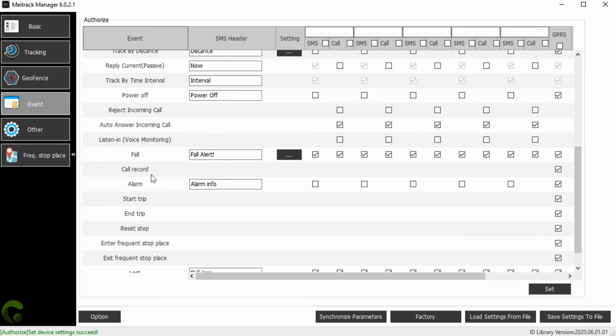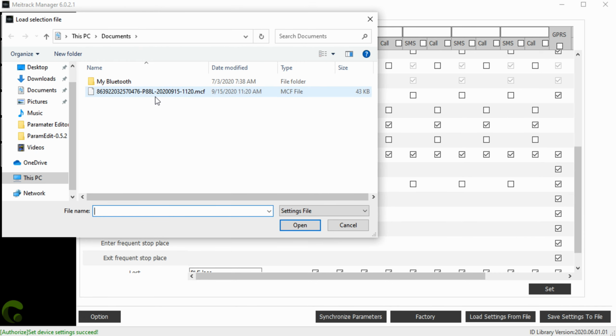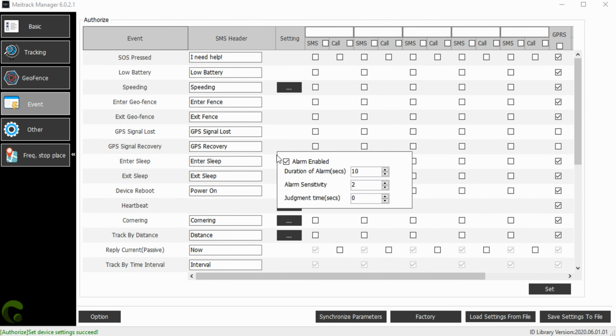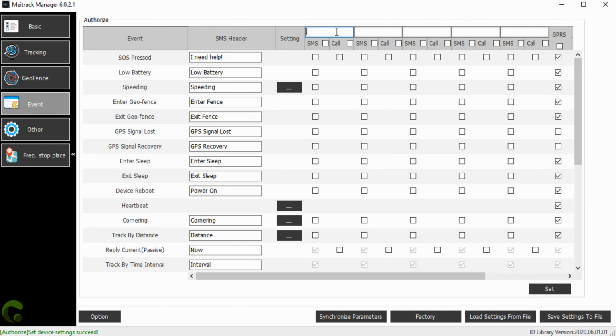So basically, whenever you want to program a new device, you just stick it on the charger, click Load Settings from File, and click whatever you want to program here. For example, in this case, it's 1120. It'll be a different number on yours, but you just click that, click Open, and it will basically load all the settings. Now, once you've done that, and you've got a device that's ready to program with all of your pre-settings in place, we simply need to go up here and put the phone numbers that we want.